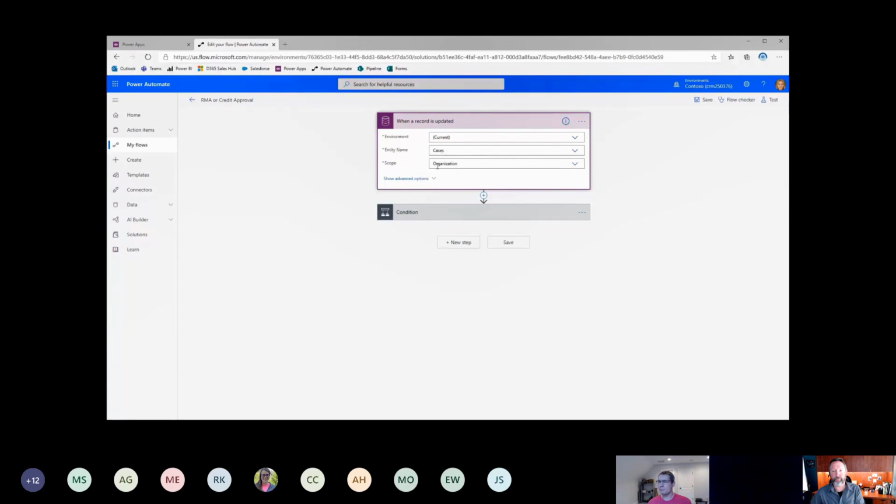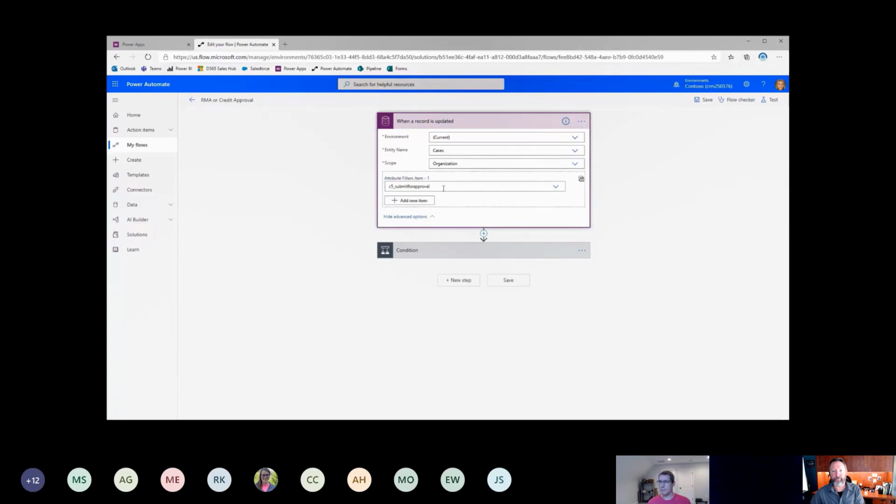Now, we want to use cases, so whenever a case is updated, that's when this is going to get triggered. This is the standard scope. If you've ever done workflows in Dynamics, you know what that is. If you don't, not the subject of today's discussion, you can take a little more look into researching those.